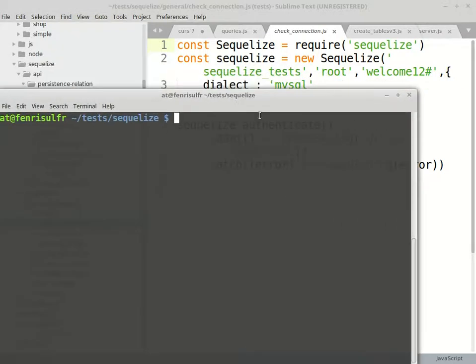All right. So if we go to general, we can run this with node check connection.